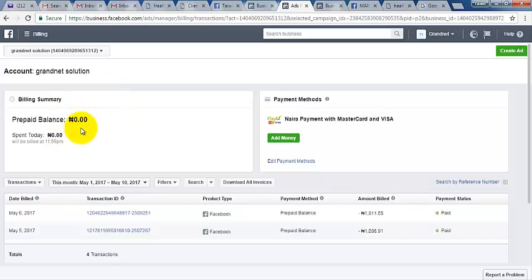Okay, all my balance has been exhausted. I can add more fund, so the advert will start running. That is how you advertise with Facebook.